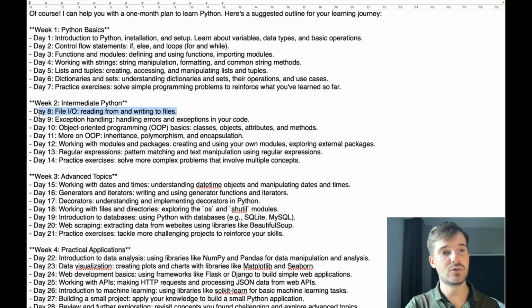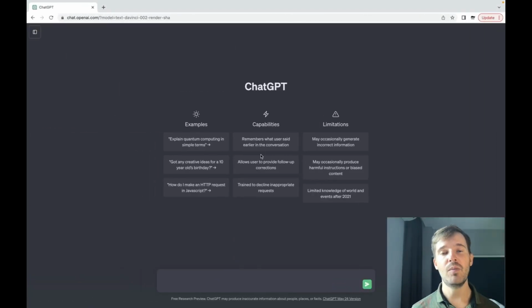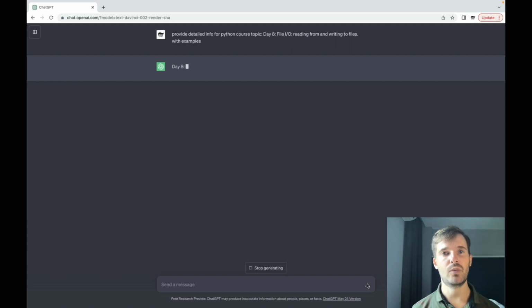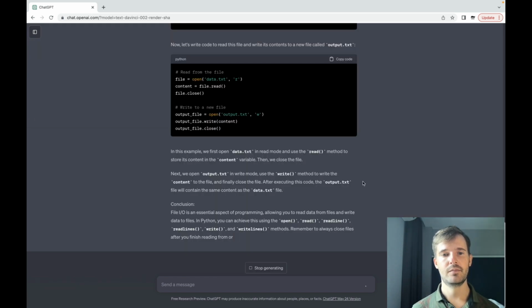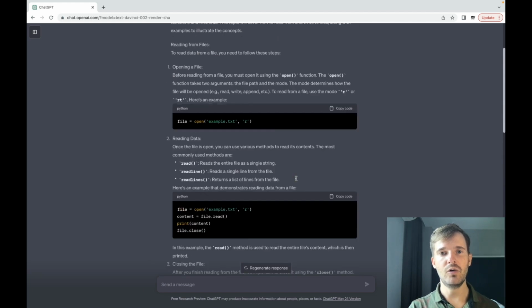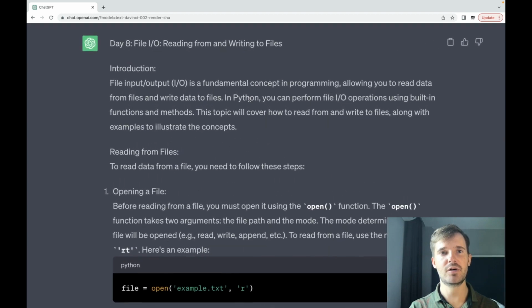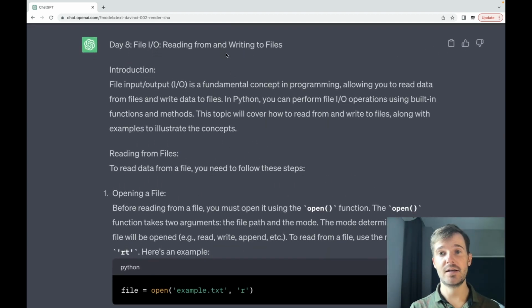So what I'm gonna do is copy that topic, open my ChatGPT bot, and write a request for the ChatGPT bot to provide detailed information with examples for this topic. Okay, here we go. We are waiting for a reply from the ChatGPT bot. Okay, ChatGPT bot just finished and provided all the information for the topic, and let's start.